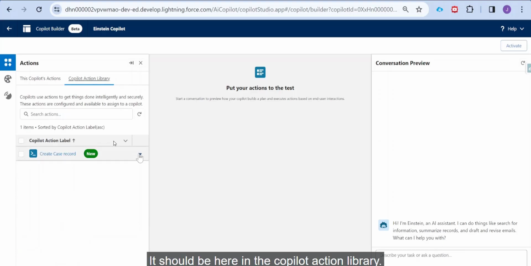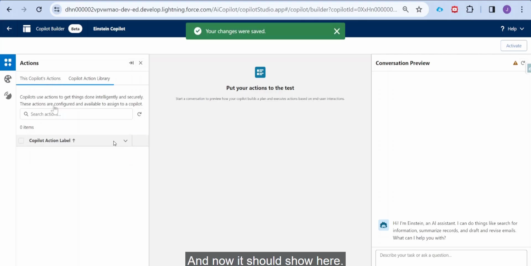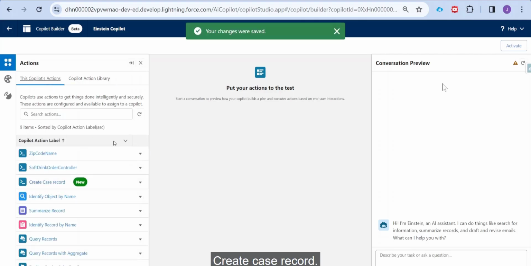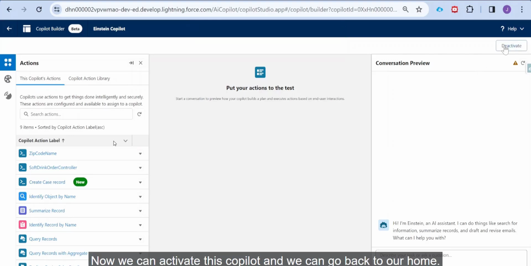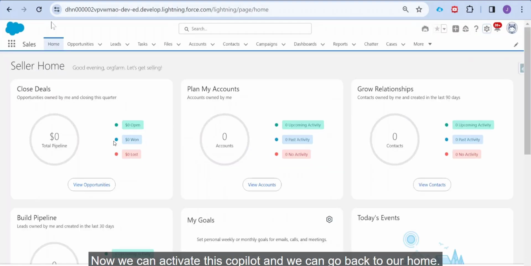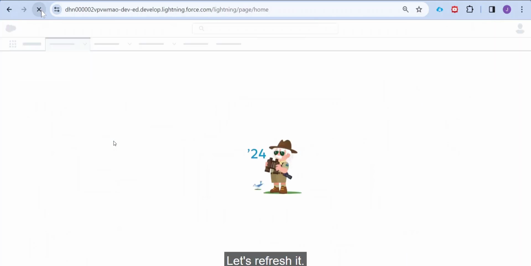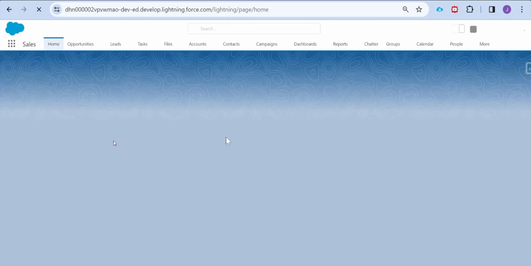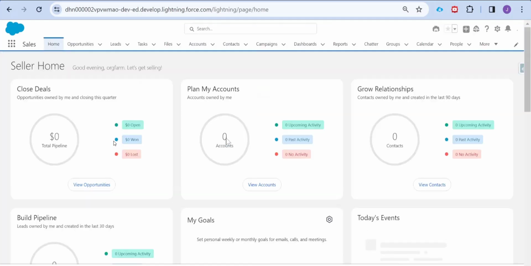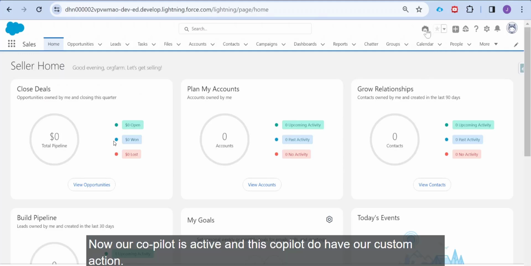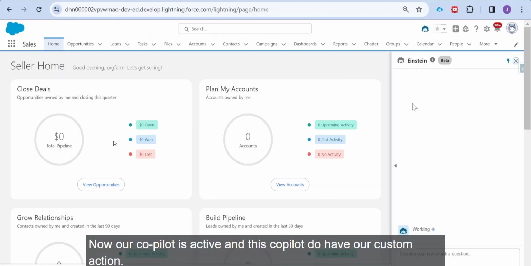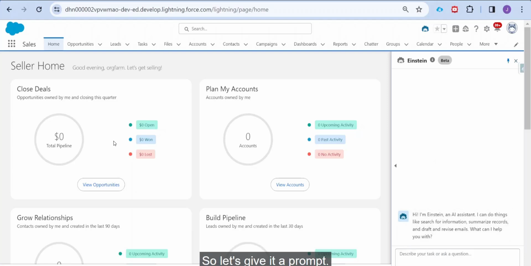So it should be here in the Copilot action library. Just go here, assign it to the active Copilot, and now it should show up here. Create case record. Now we can activate this Copilot and we can go back to our home. Let's refresh it. Now our Copilot is active and has our custom action. Let's give it a prompt.